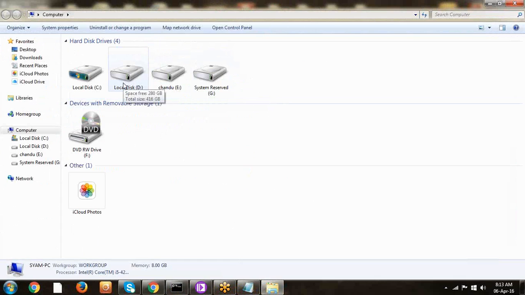In my D drive I have 280 GB free space, and in the E drive I have 32 GB free space. In the C drive I have only 8 GB free space. For example, if I am putting a 20 GB file in the C drive, it won't take, right? But in the D drive I have space. Can the C drive use the D drive space? No, right?